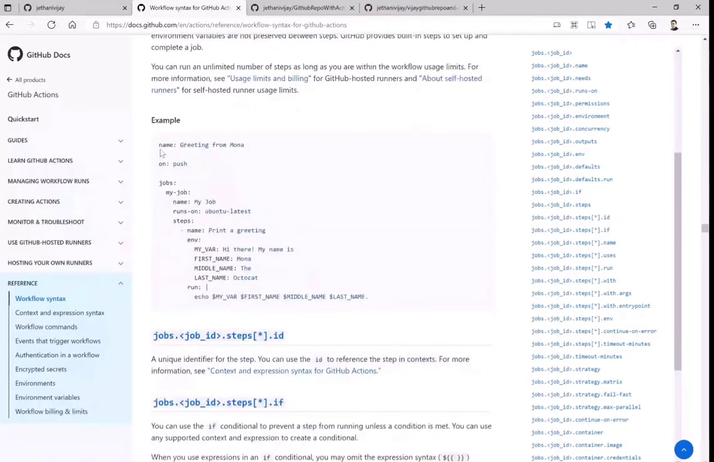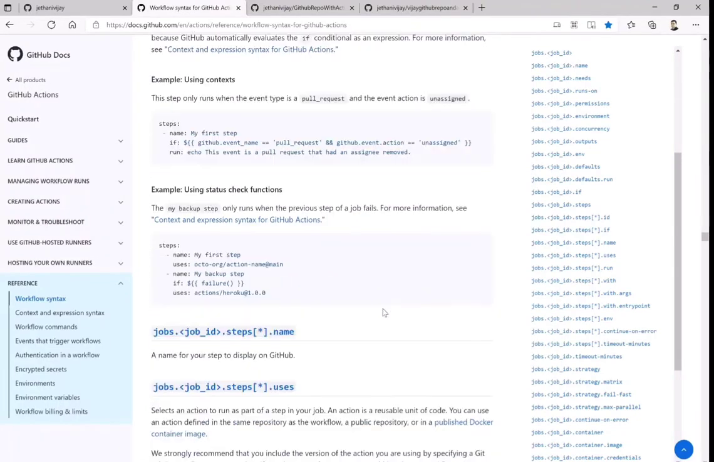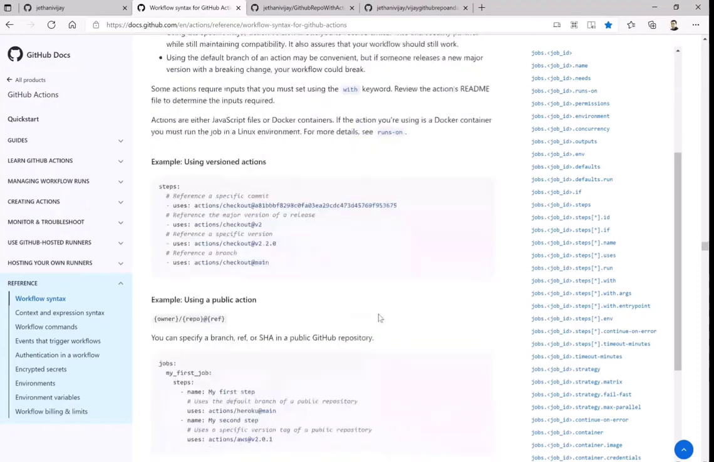We have given the name and then running on a specific push to any branch. Here we have not mentioned anything, but this job should run on which specific host. Obviously I would need some machine, which is a GitHub machine. So this will run on Ubuntu, and the step for me is just to print my name and echo that on the screen. So this is how this simple workflow syntax looks like.